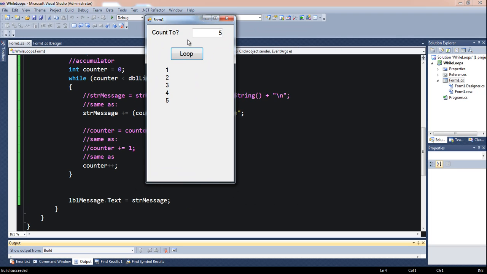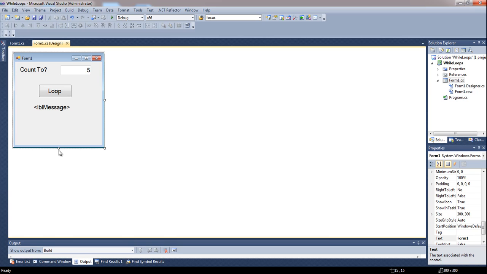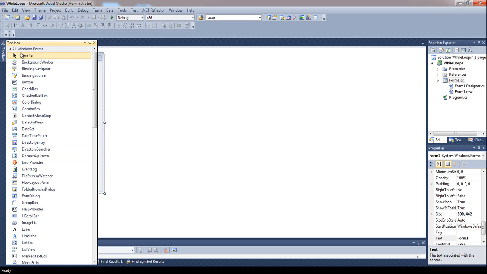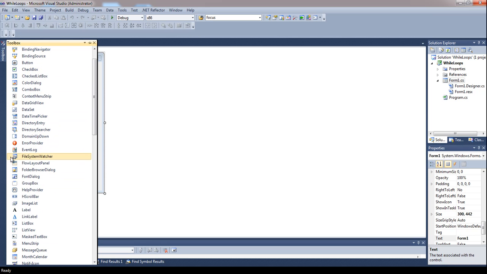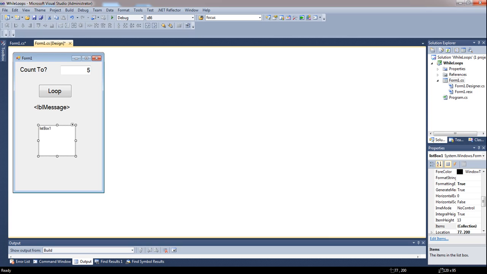The first thing is that typically when you're looping through some data, you wouldn't put it in a label like this. There's a special control that works great for displaying a list of data, and that is called a listbox. And that is right underneath, should be under the all Windows forms. And we're going to say listbox, and we're going to drag it onto our form.